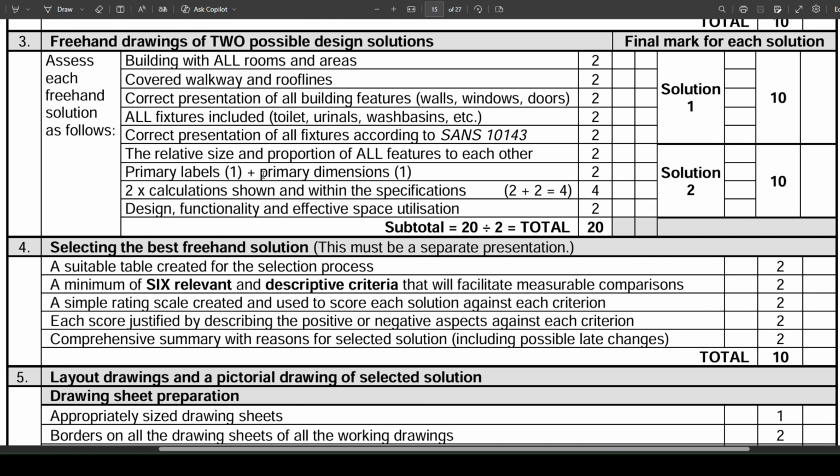Primary labels, 1 mark. Primary dimensions, 1 mark. Total to 2 marks. Calculations shown and within the specification, that is 4 marks. And then the design or functionality and effective space utilization, 2 marks. So each freehand drawing has a total of 20. Your teacher will then divide it by 2 to convert it to 10. So in total, the 2 freehand drawings is going to count 20 marks.